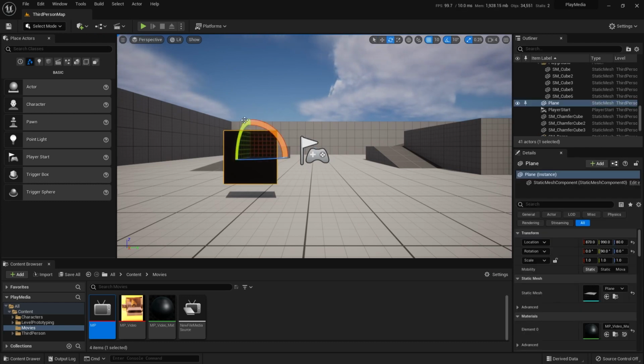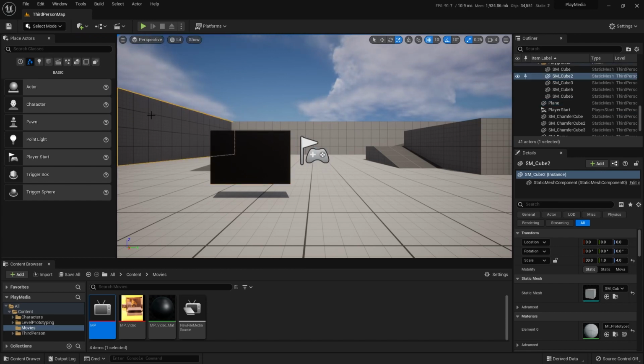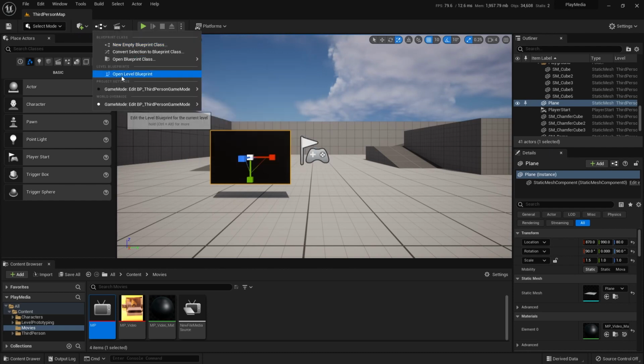Also, this is 90 degrees off, and I need to open it up just a little bit for widescreen purposes. But it is a working system, but we need a way to have it play when we hit the play button. So we'll go over a few different things related to that. The first is just to put in the level blueprint a trigger to play the media for you. So I'm going to go over here, go to the level blueprint.